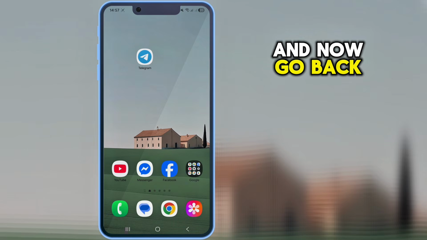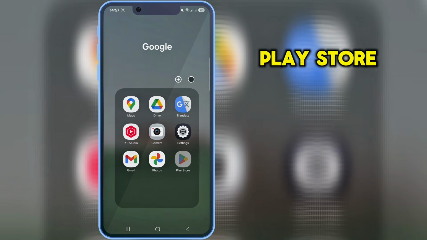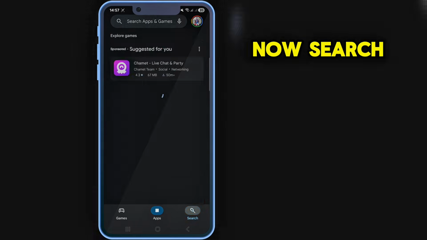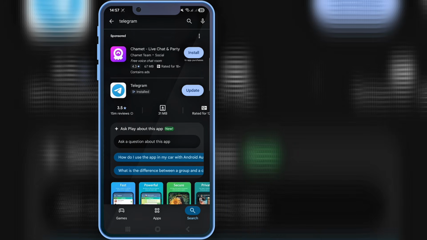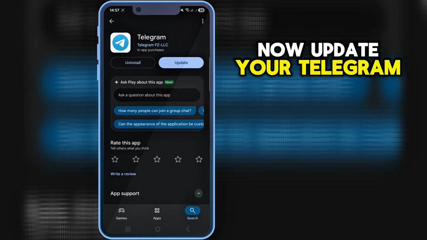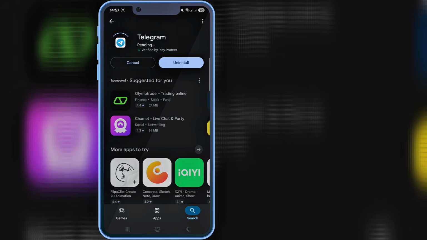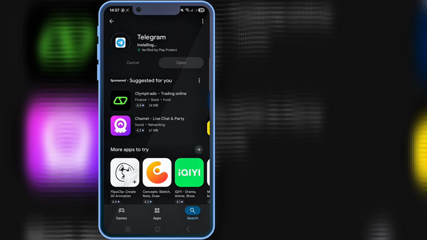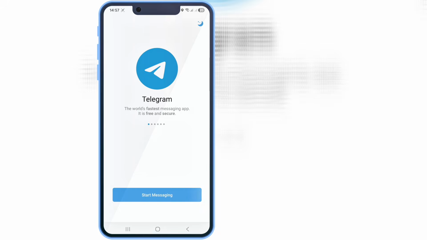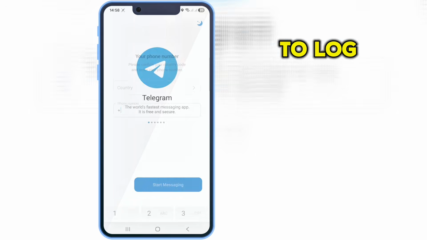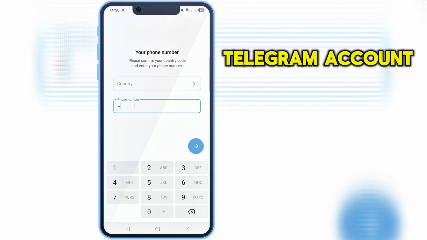And now go back and go to your Play Store. Now search for Telegram. Now update your Telegram application. Now open your app and now try again to log in to your Telegram account.